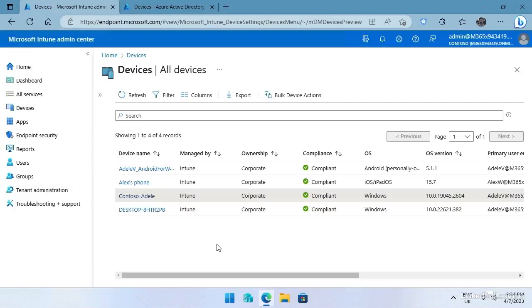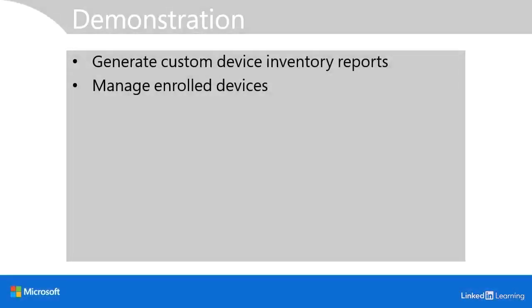Again, I'm not going to do that, but it's a convenient mechanism if you've got a large number of actions that you want to perform across devices. In the demonstration, you learned how to generate a custom device inventory report and how to manage enrolled devices.